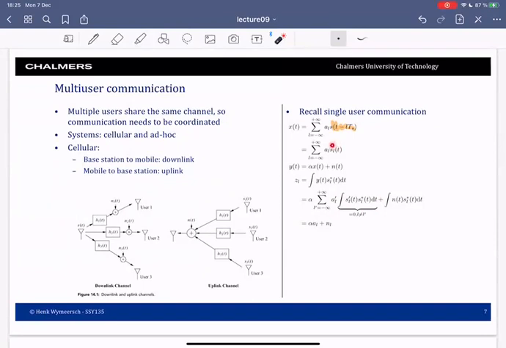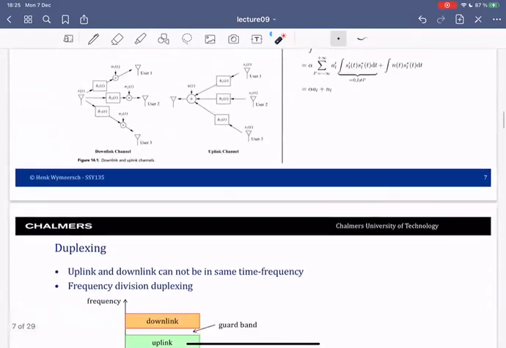So again, we are using different signals for each transmitted symbol, and these signals can be designed to be orthogonal, which is what we typically do in the single user communication. And today we will generalize this to multi-user.